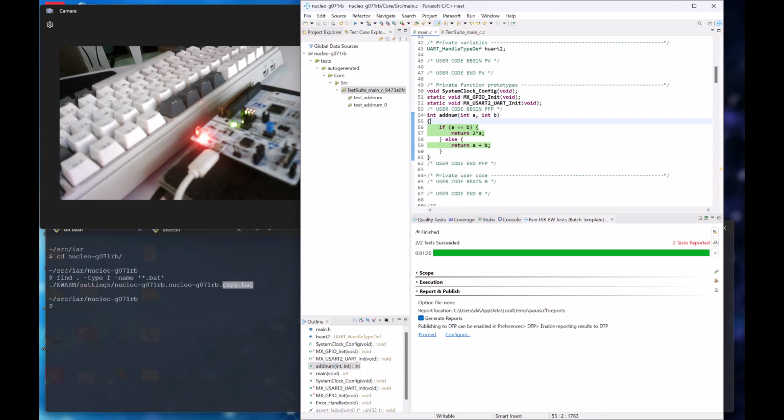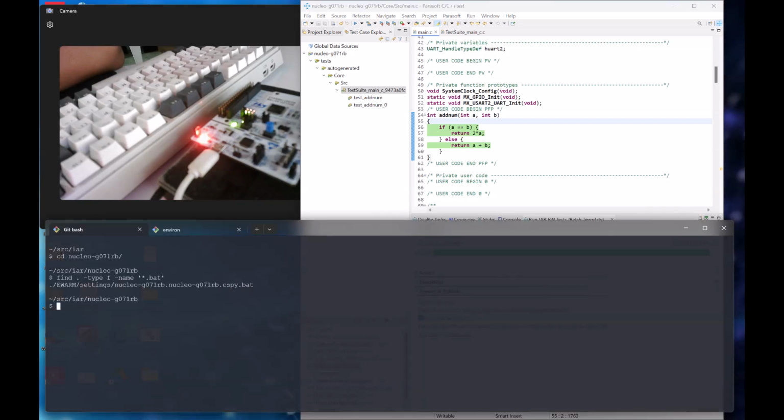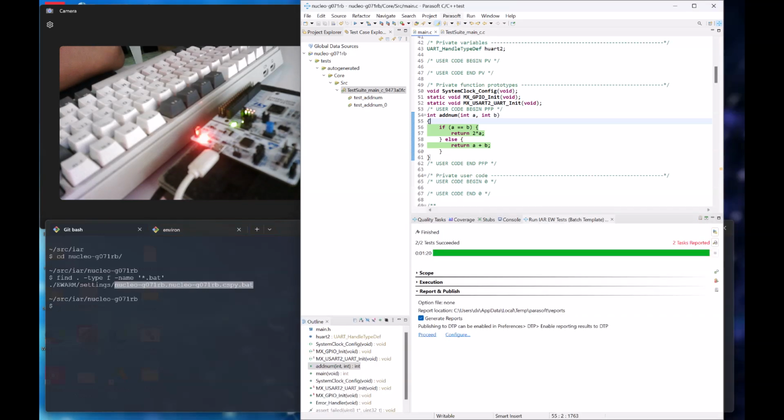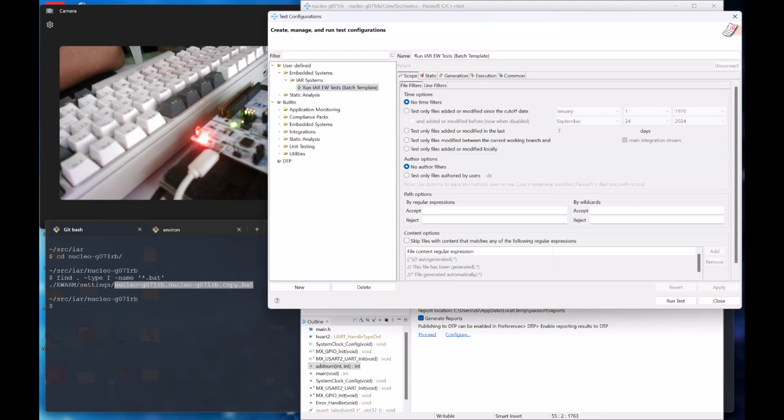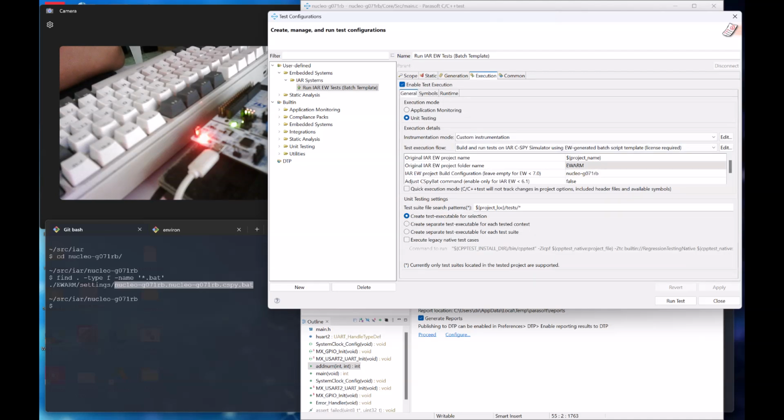So that is it. Let me review some highlights. First, the thing to note is this batch file needs to be present. That can only happen if we open the project using the IAR IDE and do a build. That's first. And second, in the Parasoft disk configuration here, this entry needs some trial and error. And these two here are concatenated to form the path of the bat file.